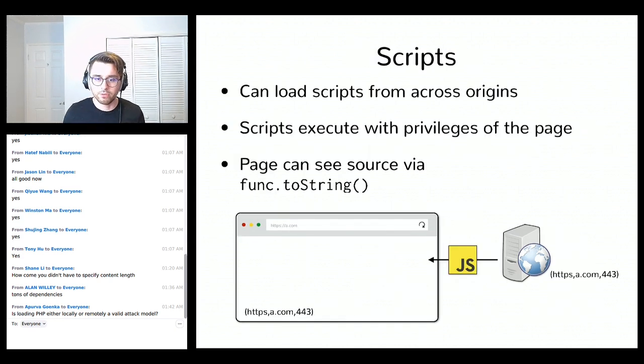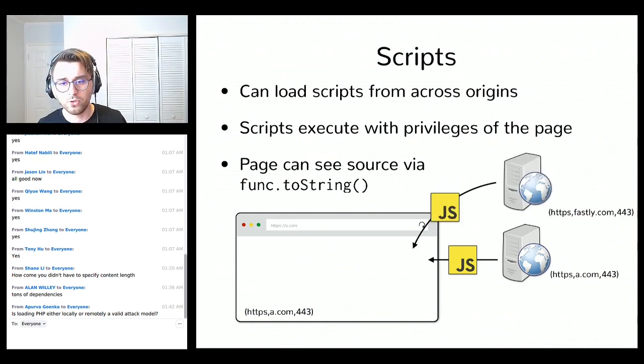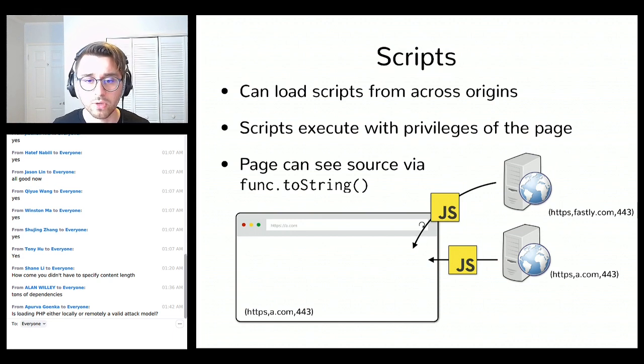Scripts are a little bit different. When we load scripts using the script tag, that script, say if we're in A.com and loading it from A.com, has those privileges. We can always print that script with a toString. We can do this for cross-origin scripts. So for example, when we load a script from fastly.com, Fastly is a CDN, this is a reasonable place to load scripts from.